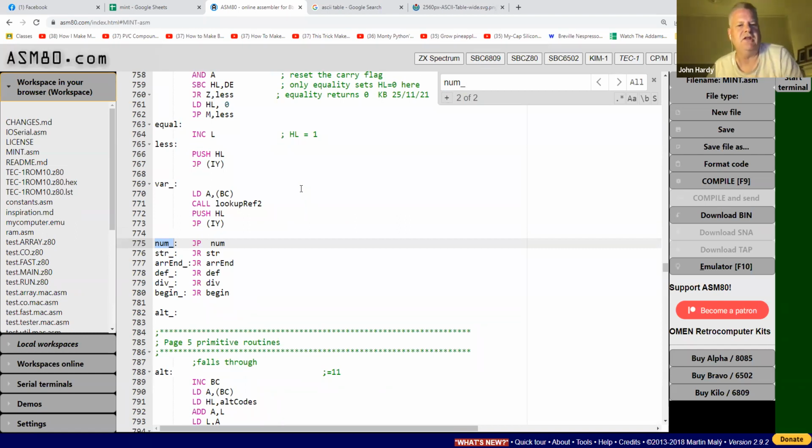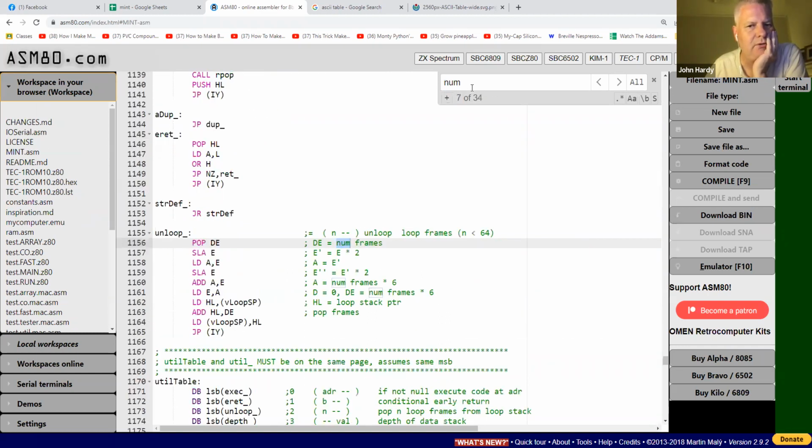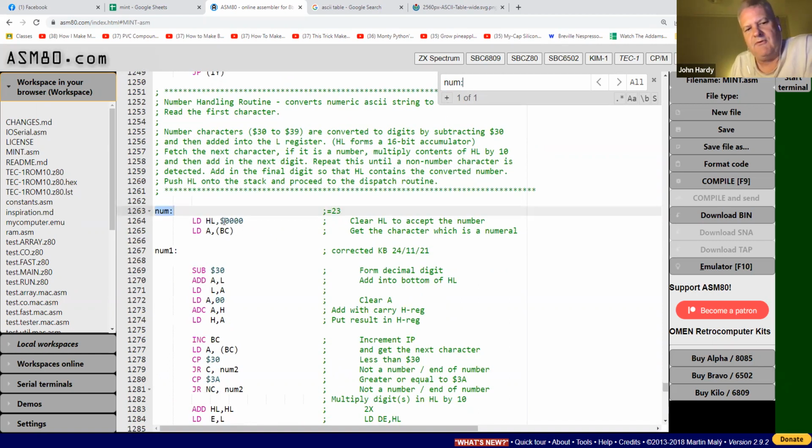Actually, it does a jump to another routine called num, so you need to go to that. You can do num colon. It should get you there. Put a colon in the search. Yeah, there you go. And that routine is used for reading the numbers and understanding the numbers.